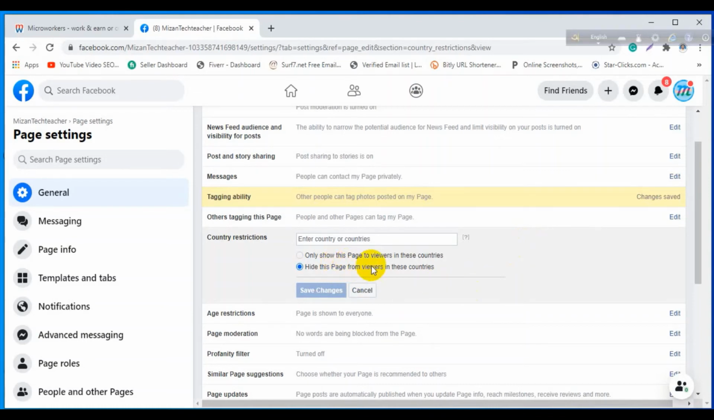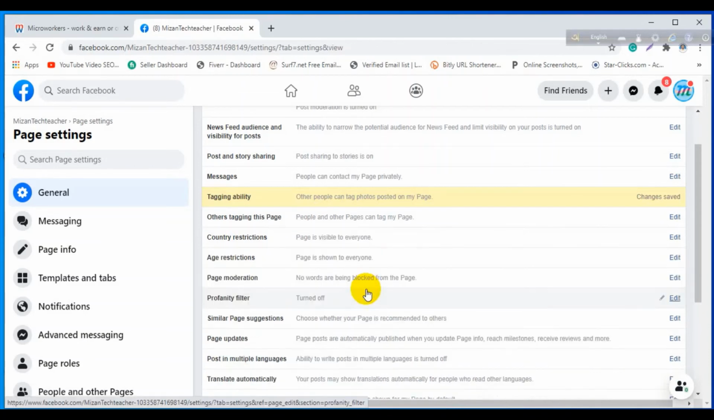Only show the page viewers in these countries. Hide the page from viewers in these countries. Or I like to show my page all over the world, so I will not select anything here. Country restriction: page is visible to everyone. I would like to make my page visible to everyone.